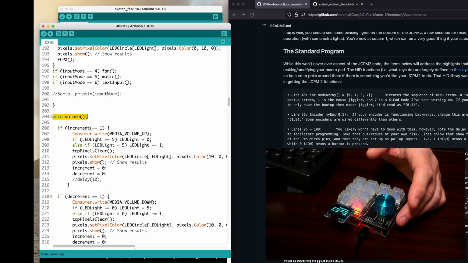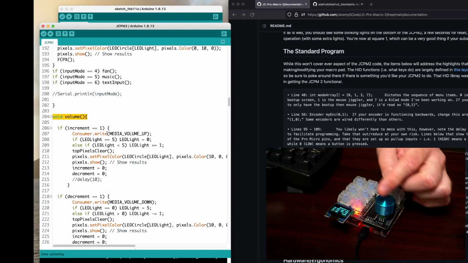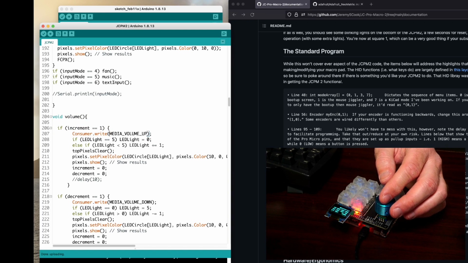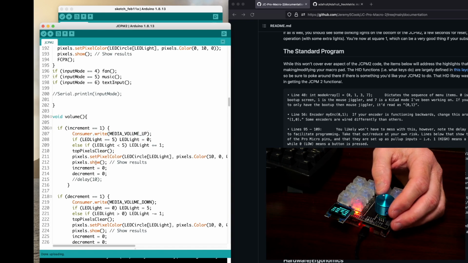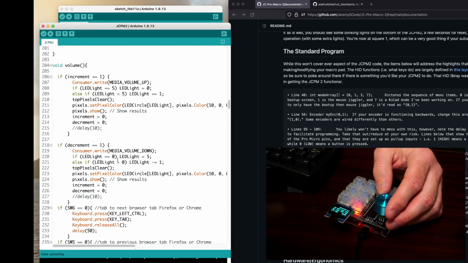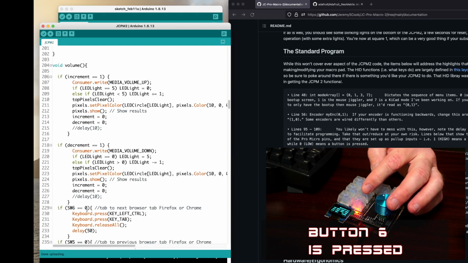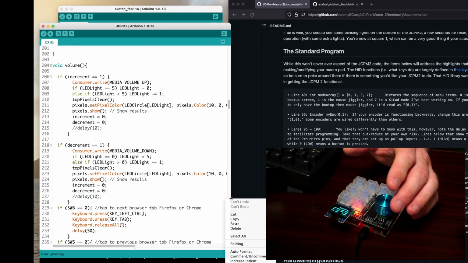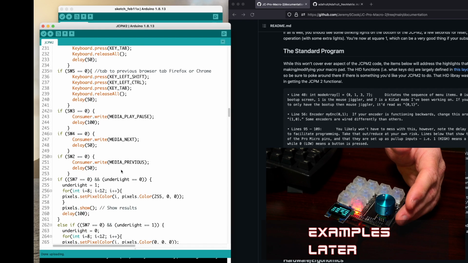controls the normal thing. So if increment equals 1, so if it's going up, then consumer write media volume up. That's just a volume control key. Controls LED lights, different stuff like that. Same thing if it goes down, then media volume down. Let's see, if SW6 equals 0, tab to the next browser tab on Firefox or Chrome. This is just all stuff that can be modified if you want.